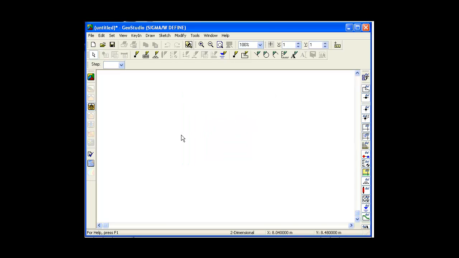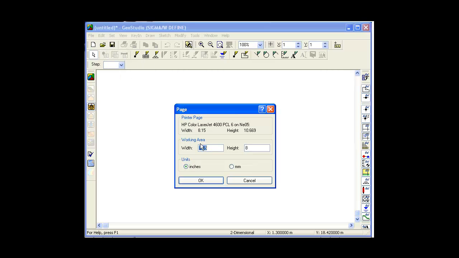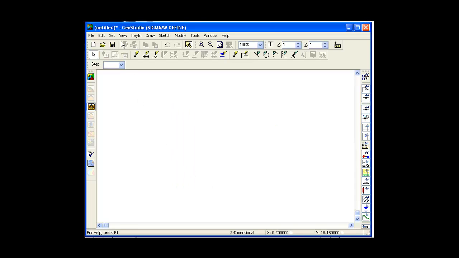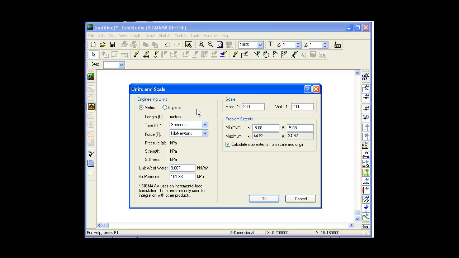When developing a numerical model, the first step is usually to set the working area, which defines the size of the space available for defining the problem. The working area may be smaller, equal to, or greater than the printer page. The next step is to set the scale. The scale should be set such that the minimum and maximum extents in Sigma match those required for the analysis. You can define either the X and Y minimum and maximum extents to get an idea of an appropriate scale, and then fine-tune the scale to have a 1-to-1 aspect ratio.